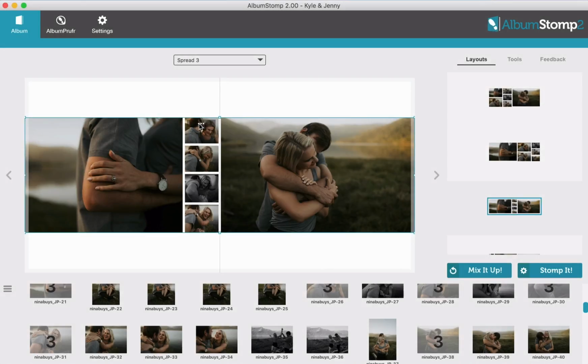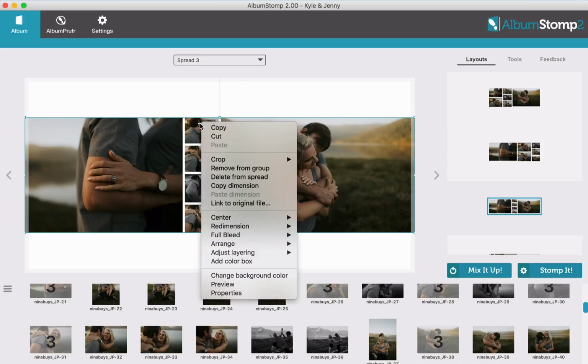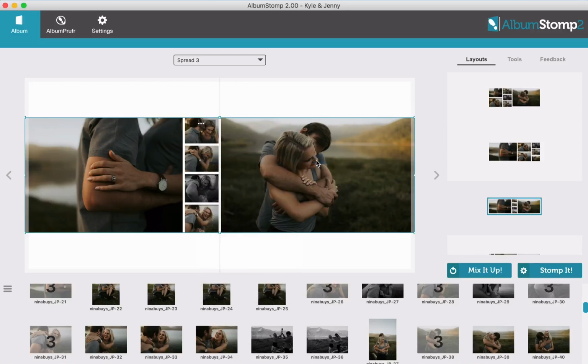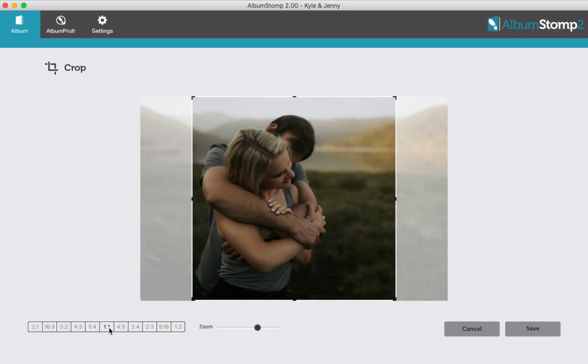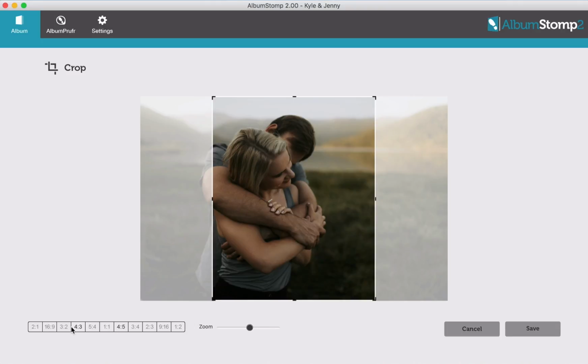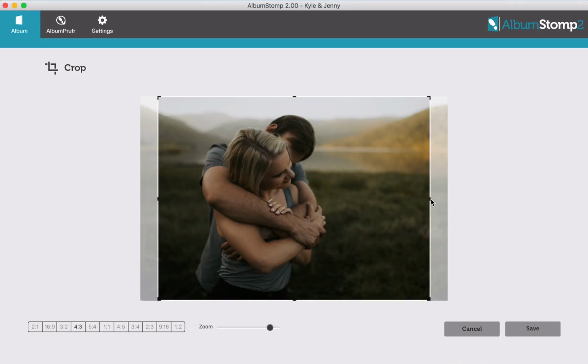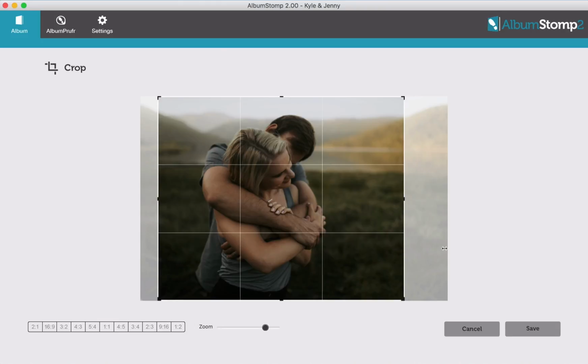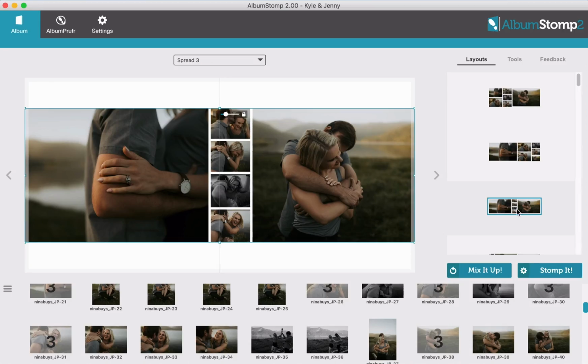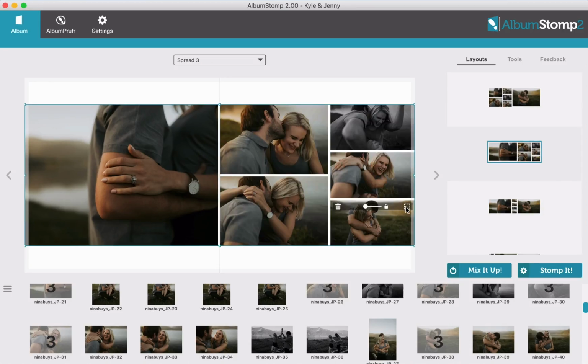If you decide you want to crop an image in a stomp group, right-click on the image and go to Crop. Here you can choose a preset crop ratio or crop it by hand. You can also hover over the image and click the crop icon in the top right-hand corner.